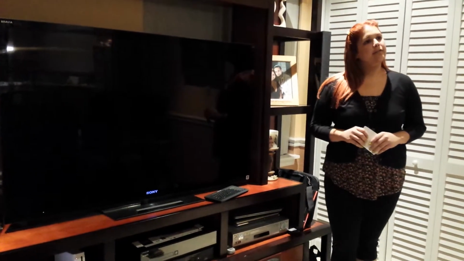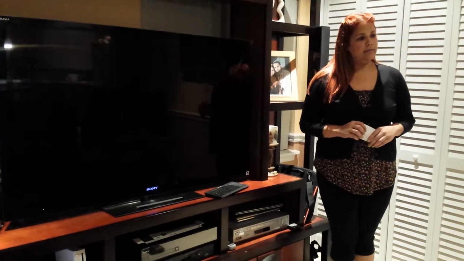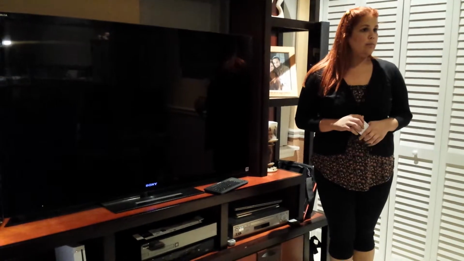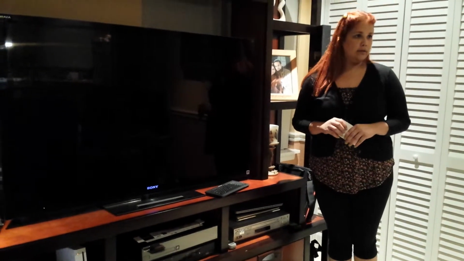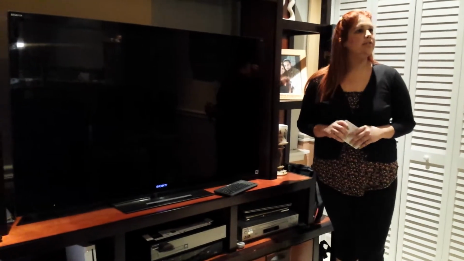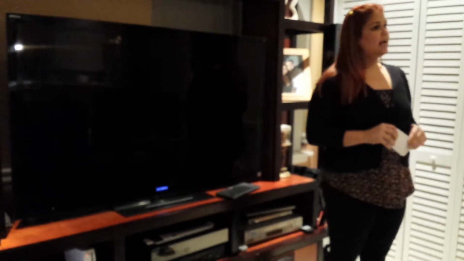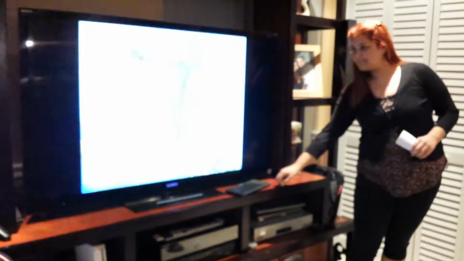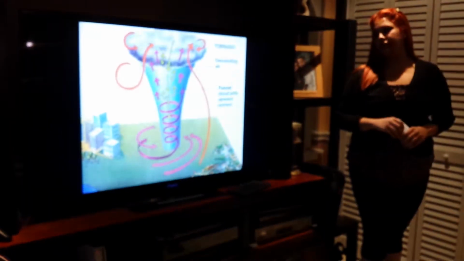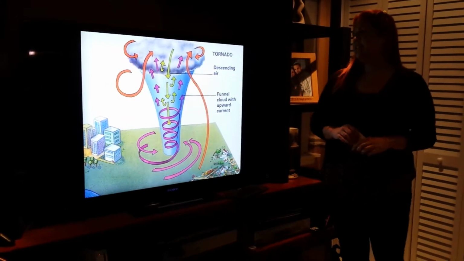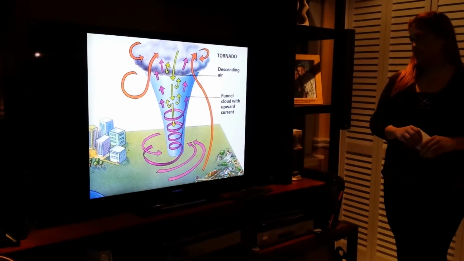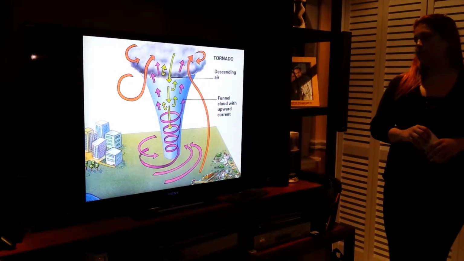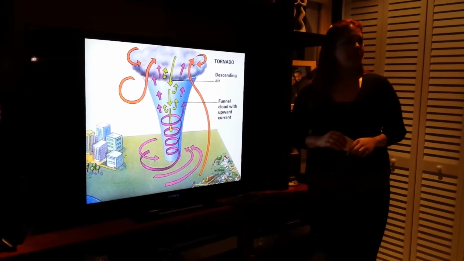The path of damage of a tornado could be anywhere from 1 mile wide to 50 miles long. Nationwide, researchers show that there is an average of 1,000 tornadoes reported a year. In this picture, you can see the structure of a tornado. As you can see, it has descending air going into the top, into the funnel cloud that has an upward current.